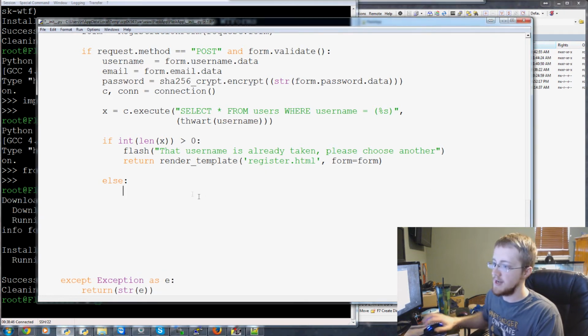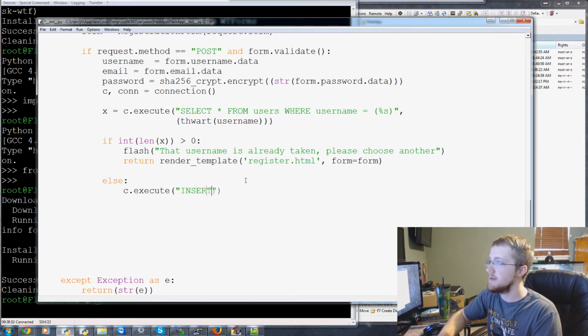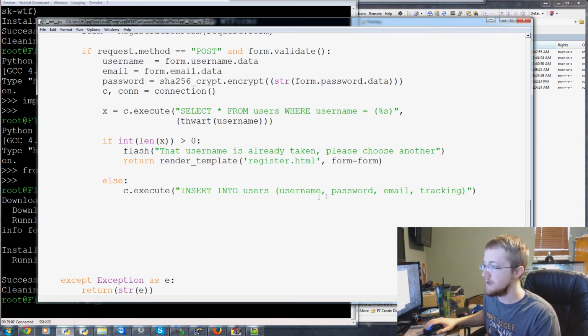So else we would say c.execute, and we will insert into users, and then here we put the columns: username, password, email, and tracking. So you insert into users, and then these are the columns that we're going to insert, in the order that we will be inserting stuff.